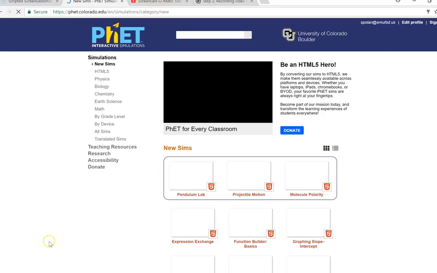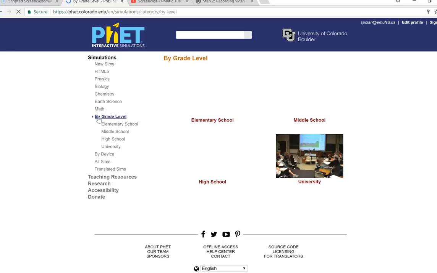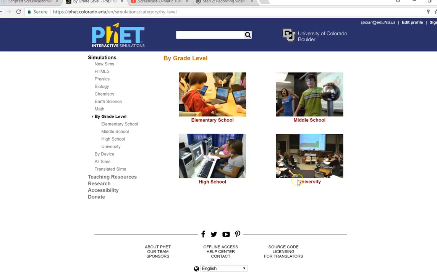The free simulations developed by the University of Colorado can be downloaded onto a PC or Mac computer or viewed online on iPads, Chromebooks, and tablets, since most simulations were converted to HTML5 format. The simulations are organized by subject area: physics, chemistry, biology, earth science, and math, by grade level, elementary school, middle school, high school, and university, and by device.